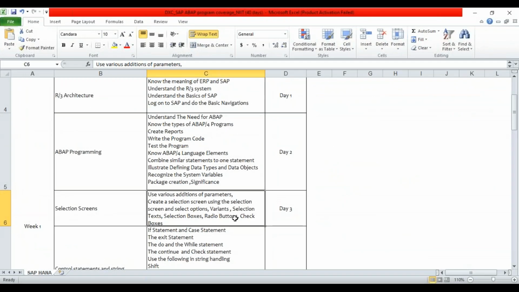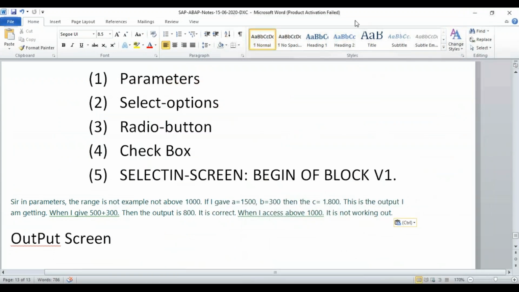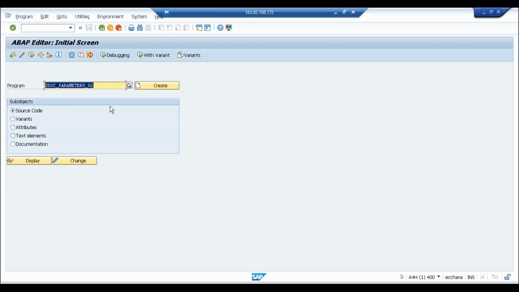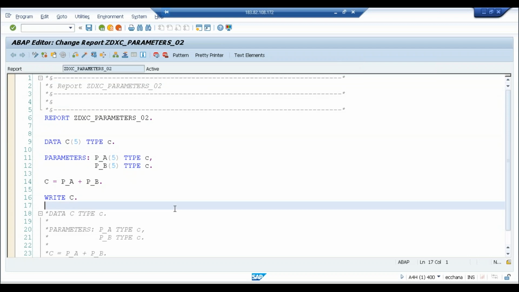Now we will see the variants. We'll once again discuss the variants, and then we'll go for radio buttons and checkboxes later, because I'll combine radio buttons and checkboxes with an if statement scenario. Now variants.